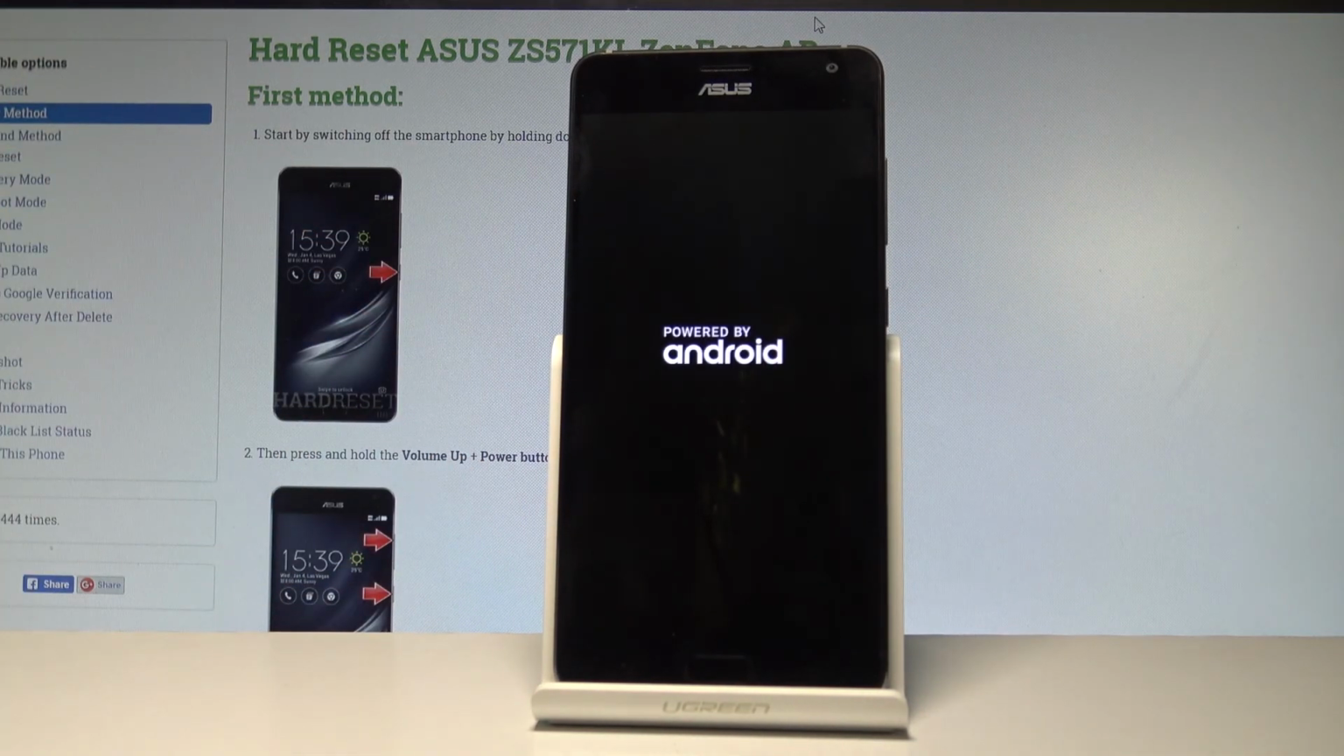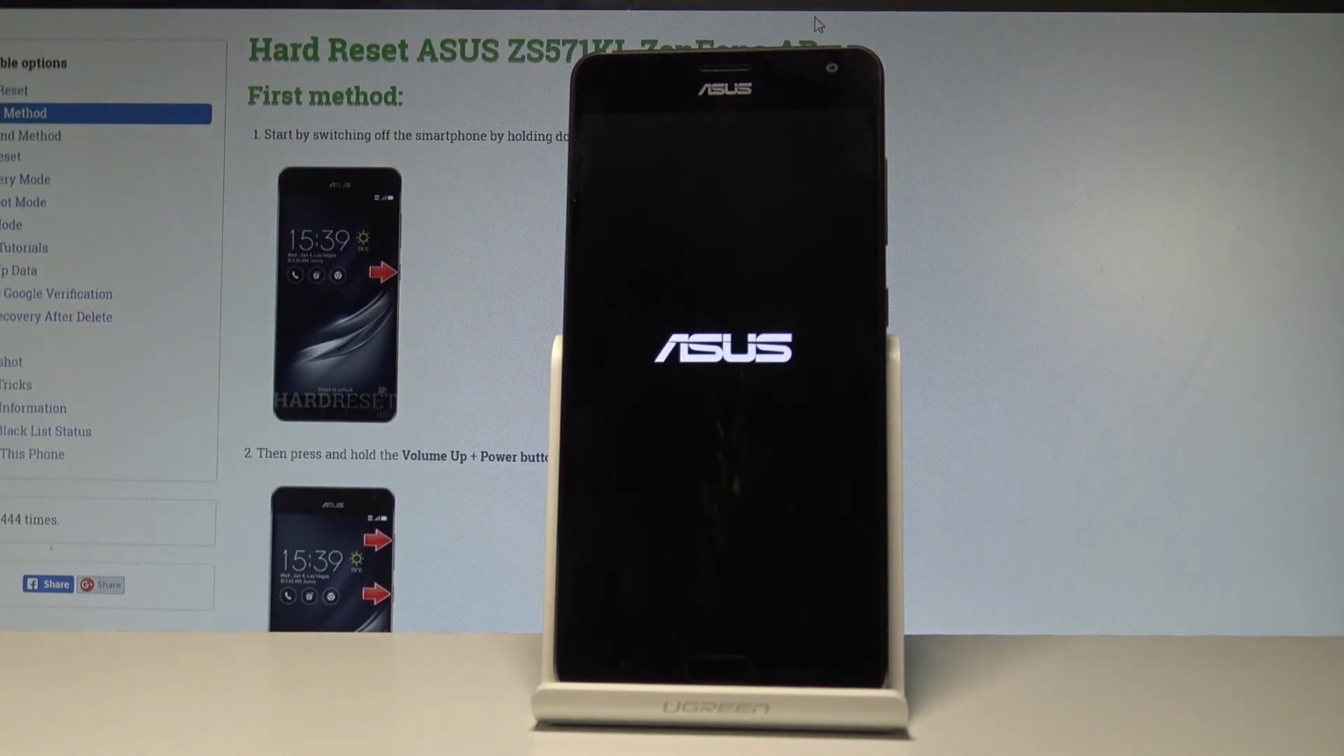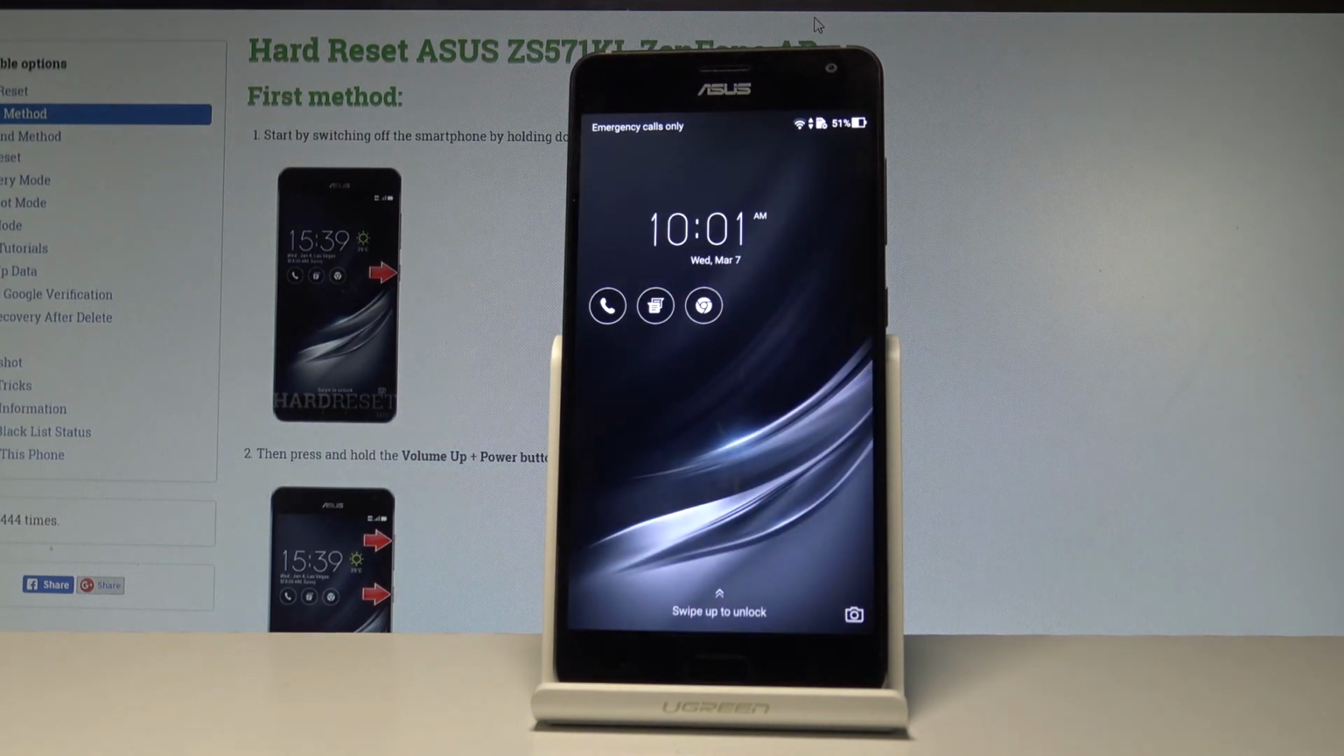And the ASUS ZenFone AR is restarting and rebooting. Let's just be patient and wait until the whole operation is completed and until you see the home screen of your ASUS smartphone. That's it, now you can use your device, so everything went well. Thank you for watching.